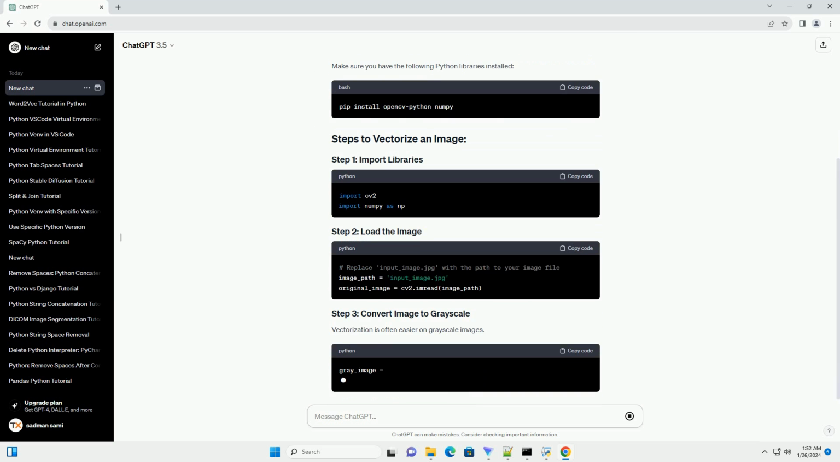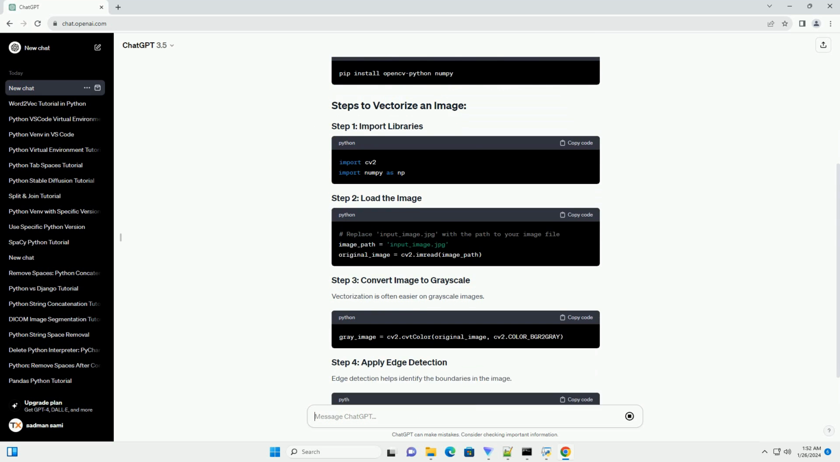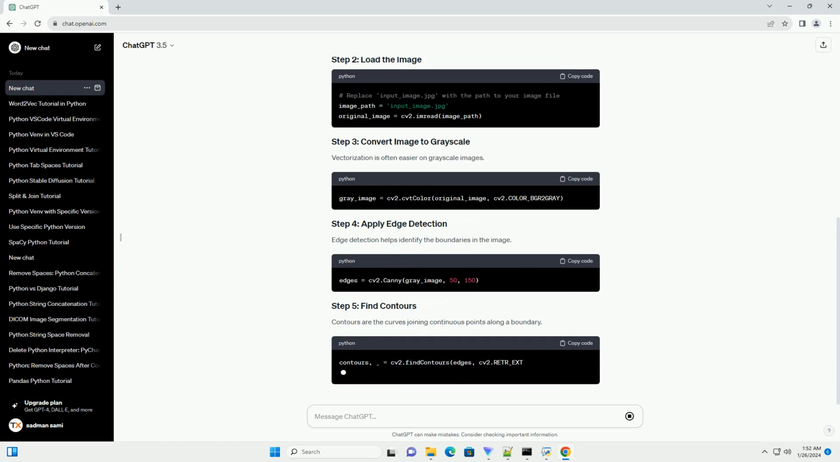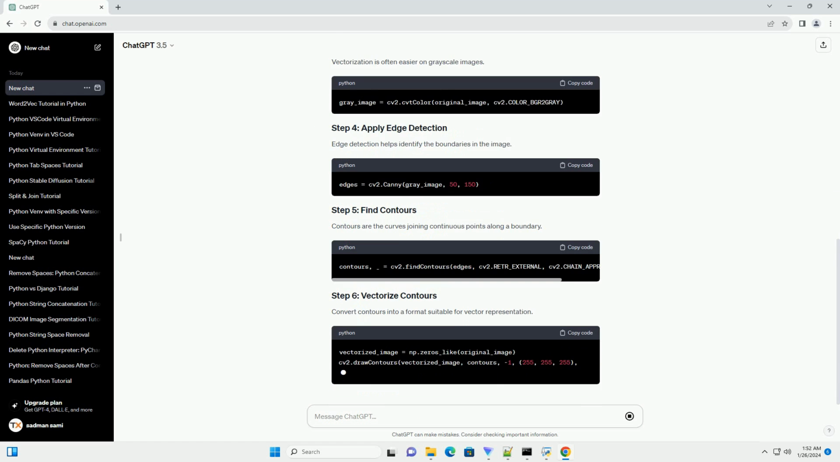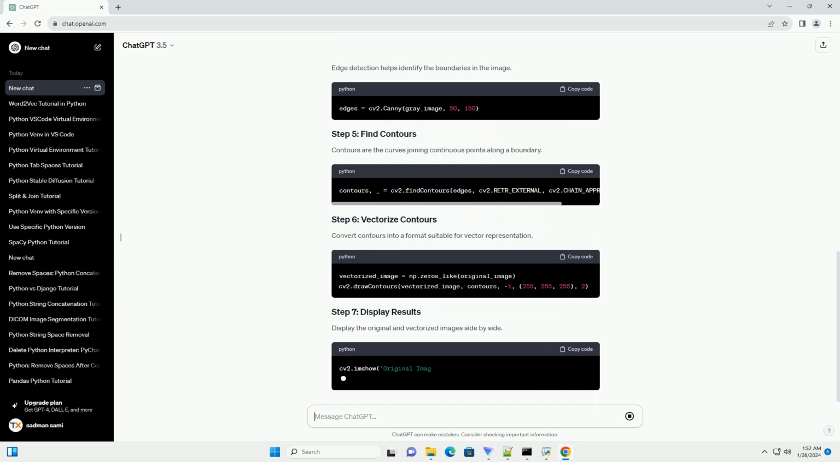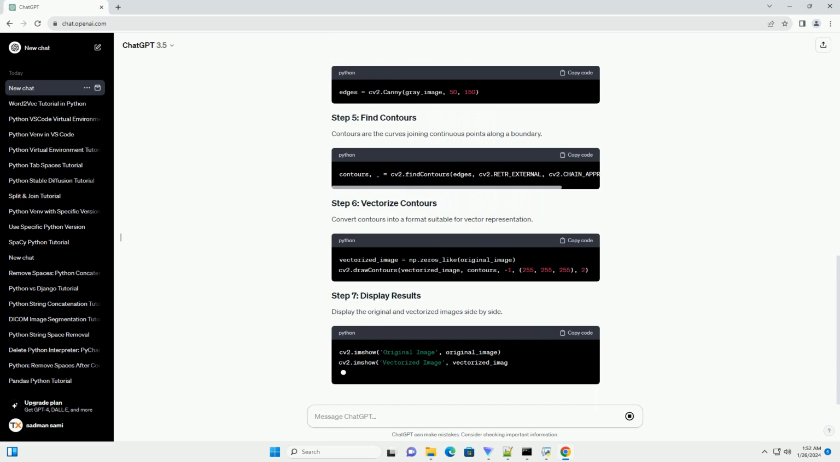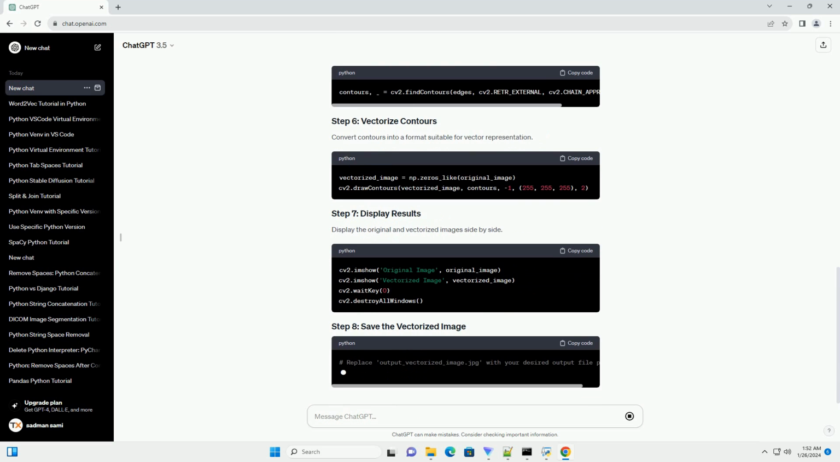Vectorization is often easier on grayscale images. Edge detection helps identify the boundaries in the image. Contours are the curves joining continuous points along a boundary. Convert contours into a format suitable for vector representation. Display the original and vectorized images side by side.